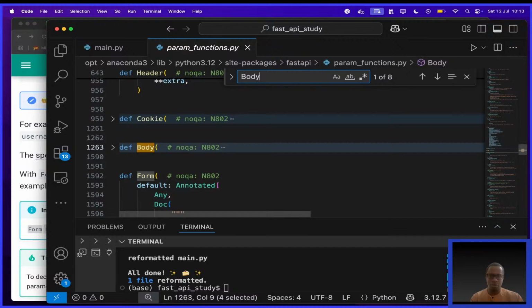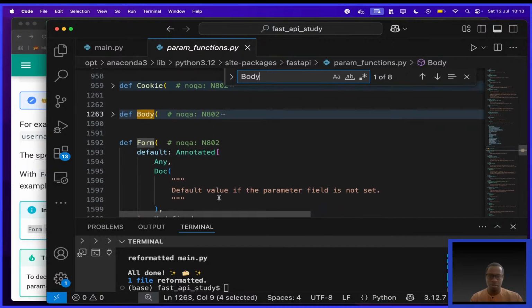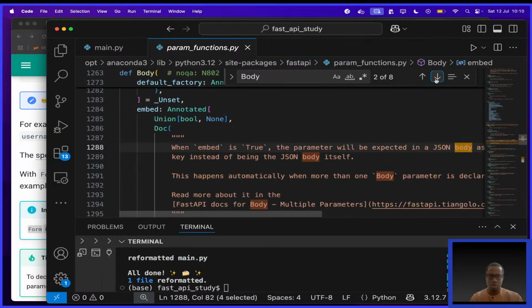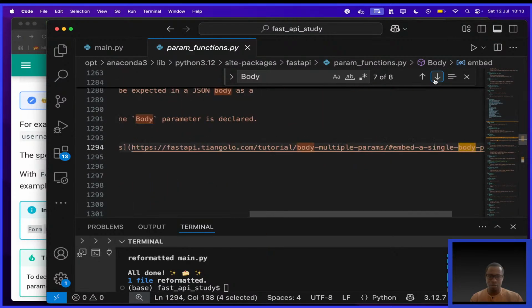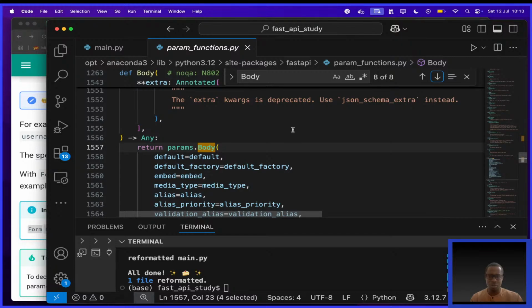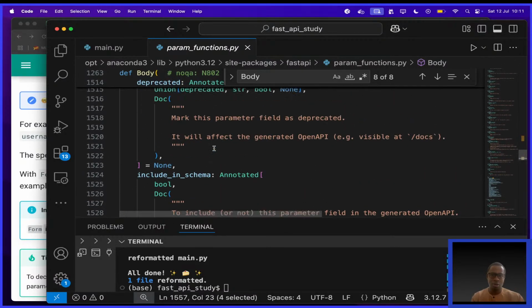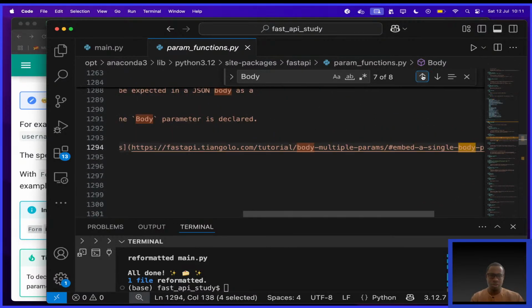Like, search for body. Okay, body. I'm looking for... looks like I've gone through it. Oh, I think it's this: return params.body. Probably, but they're returning params.body. I was not... wait, there's something interesting.